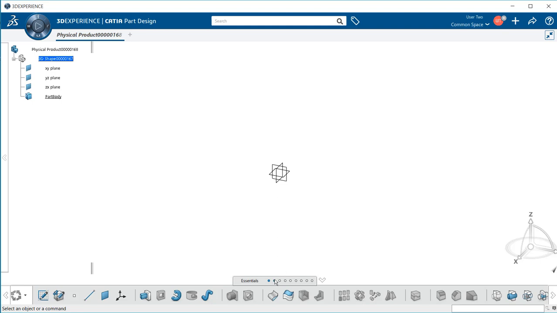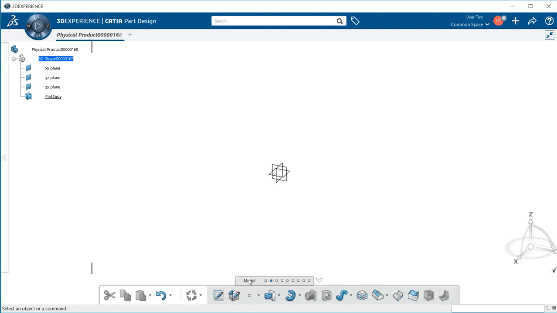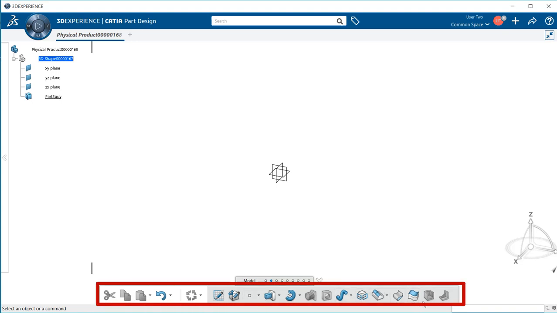If I click on the button Model, I'm in the Model section. And if we take a look, below that is our action bar with all the commands and tools that are used to create the desired action.